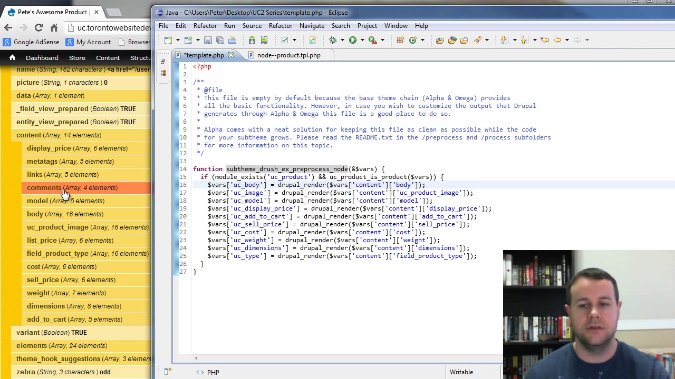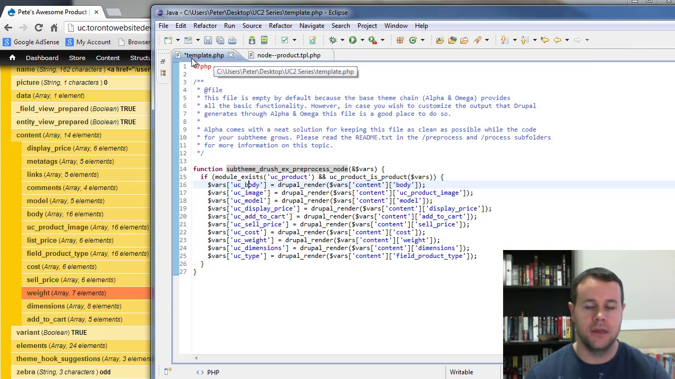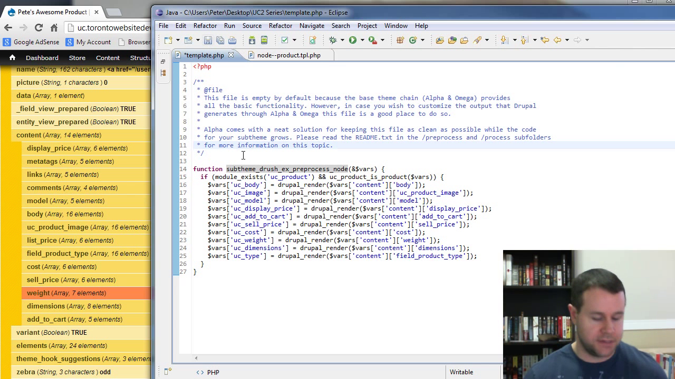Essentially what Drupal allows us to do is we can render things, we can hide them from rendering, and then we can do a whole bunch of rendering, and whatever's left, we can render out at the end. So that's the type of system that we're going to be using. All of these variables correspond here. I've got my body, my image, my list price, and then they're being passed into my template file.